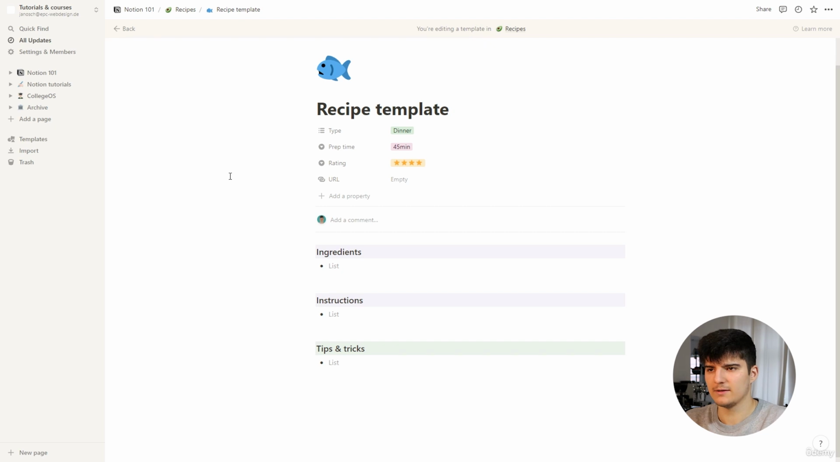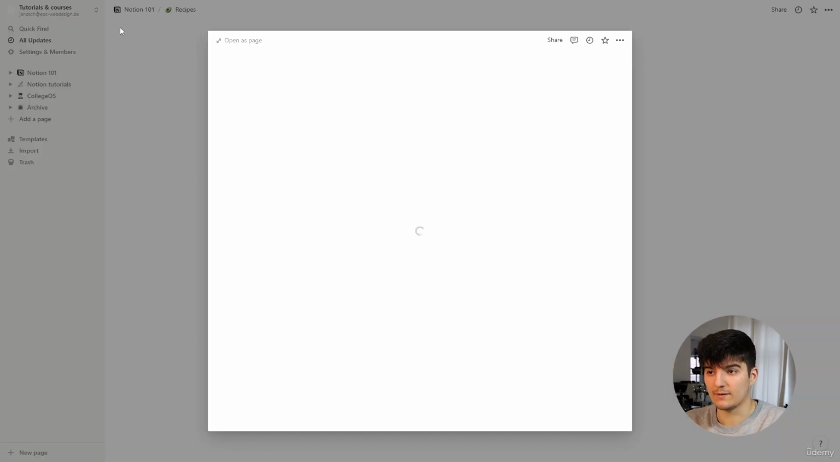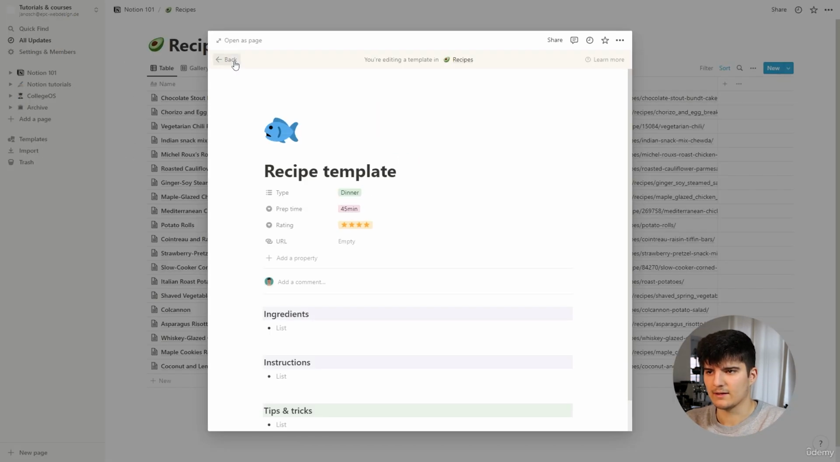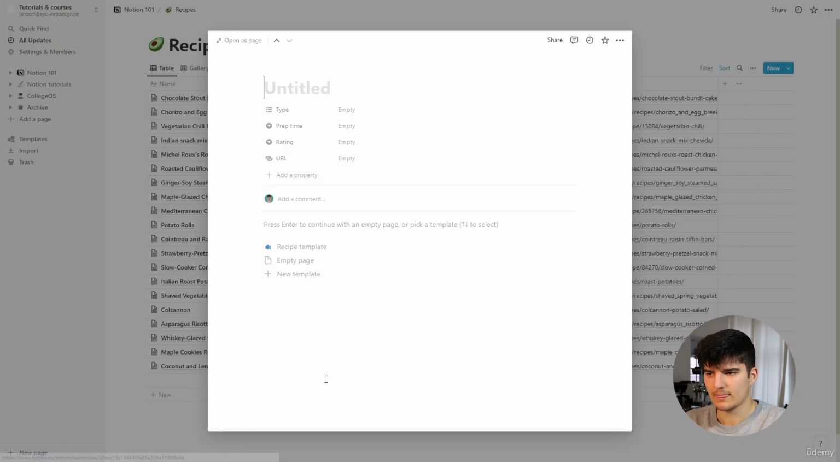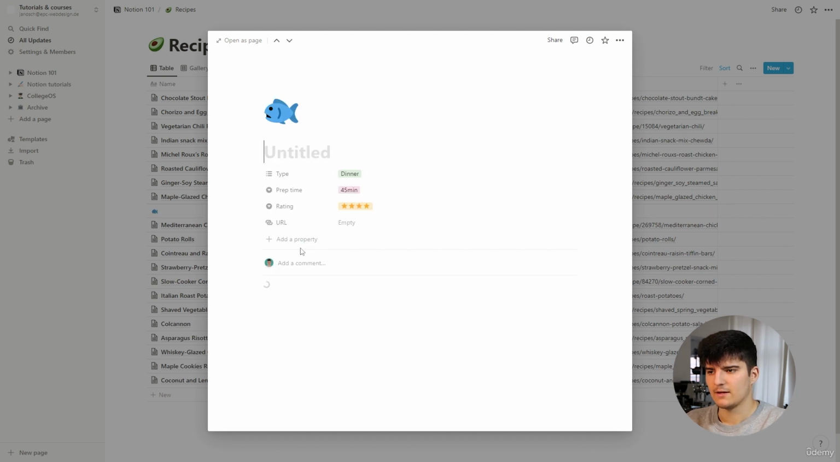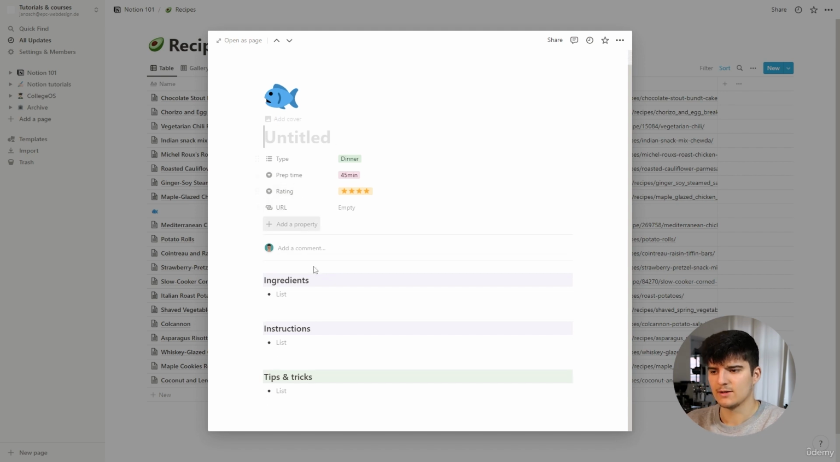So to use this template, let's go back to our recipes database. So click back, you can also click back here. And now let's add a new entry to our database. So we add a new row and then click on open. And on here, you see this text, press enter to continue with an empty page or pick a template. And that's what we're going to do. We see our template in here, the recipe template. And if I click on this, you see how it just applies all these things that we added to our template to this new database row that I created.